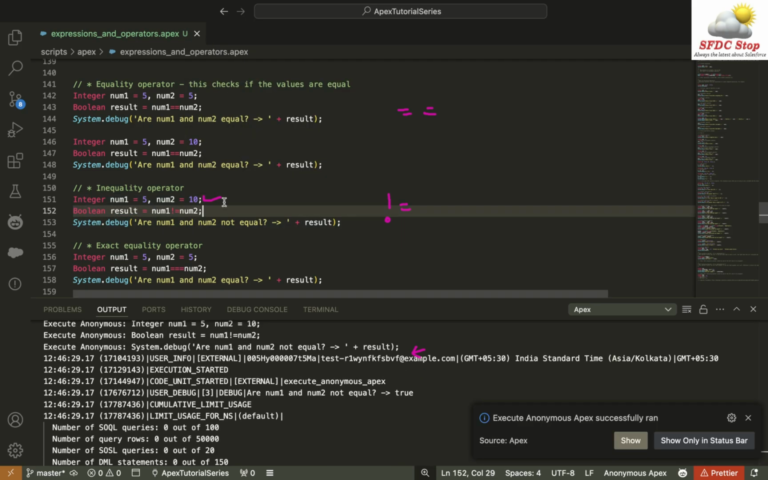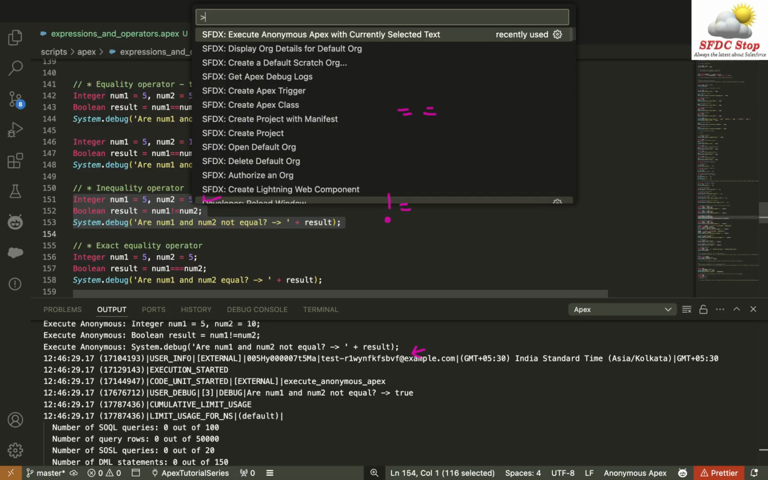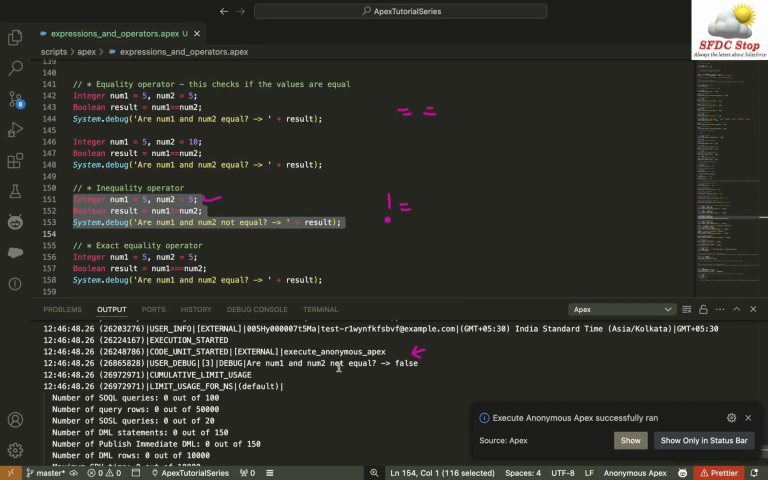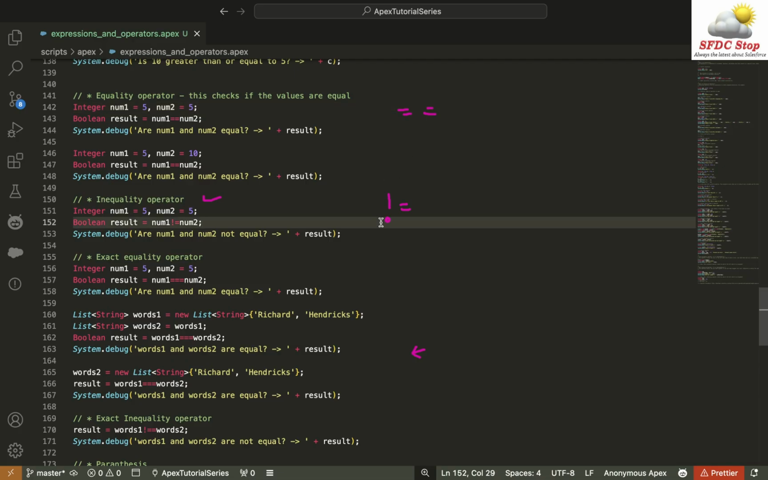So if you see, the result of not equal is coming as true because num1 and num2 are not equal. Okay. In case they are equal, then the result will be false. Let's execute this quickly once again. So if you see, now the result is coming as false. So that's all we had about equality and not equality operator. They are represented by double equal to and not equal to. And one checks if the two values are equal and the other one checks if the two values are not equal. Now let's talk about exact equality operator.